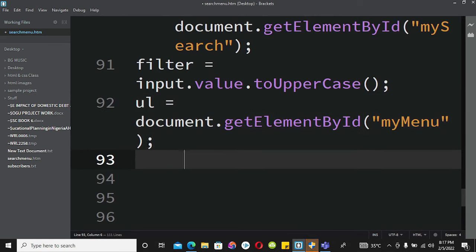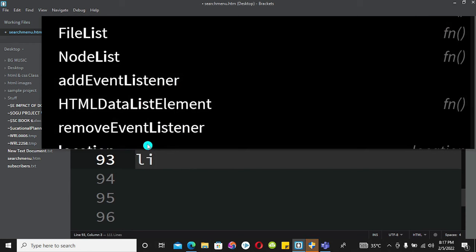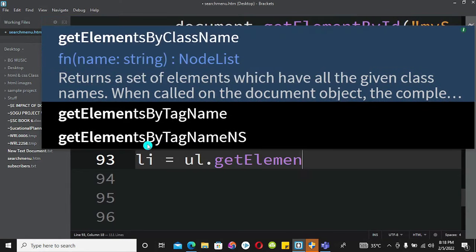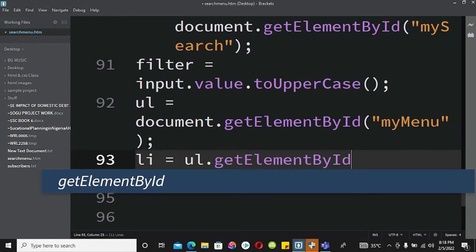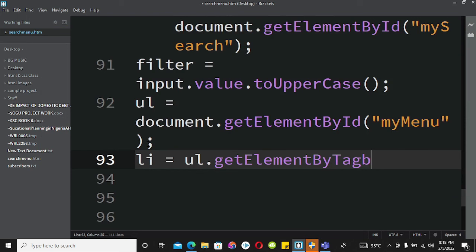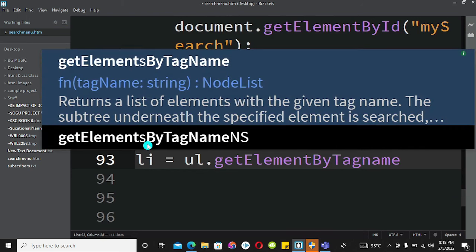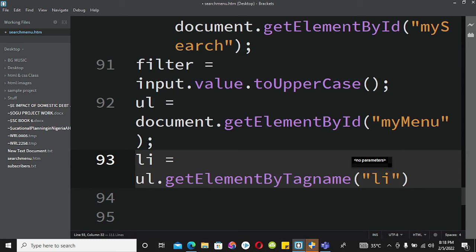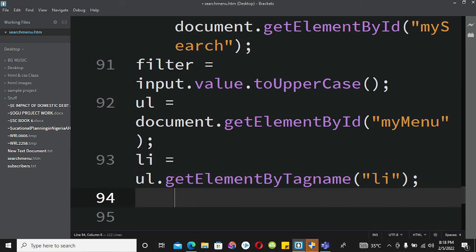Okay, so next I'm going to say li is equal to ul.getElementsByTagName, and the tag we are calling here is the list, which is li. I'm going to create our loop here.